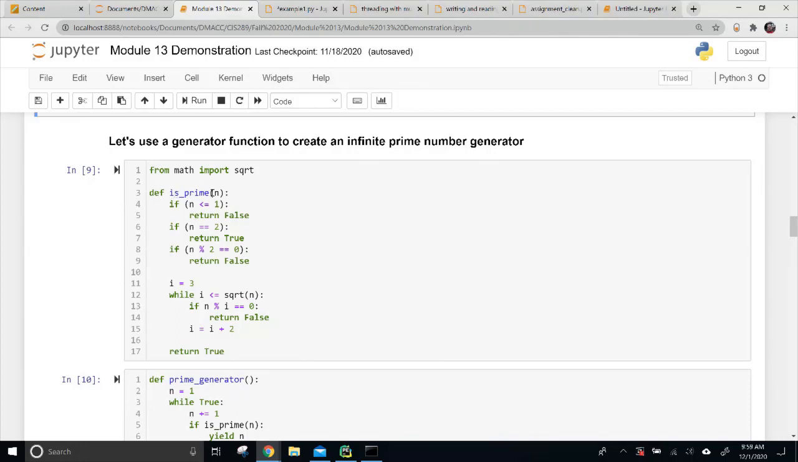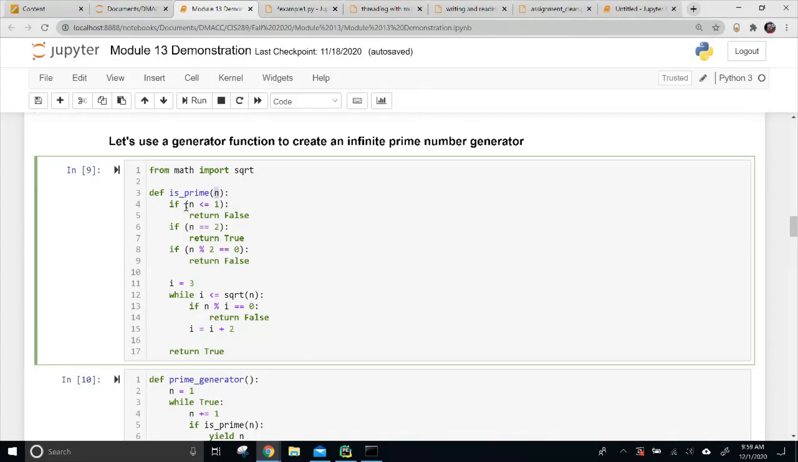So I created this function called isPrime. It accepts an input number or an integer, and if it's less than 1, false, because we know no number less than 1 is prime. If it equals 2, it's true. 2 is the only even prime, so it's kind of a unique case. And if it's divisible by 2, it's false, because there is no other even prime number.